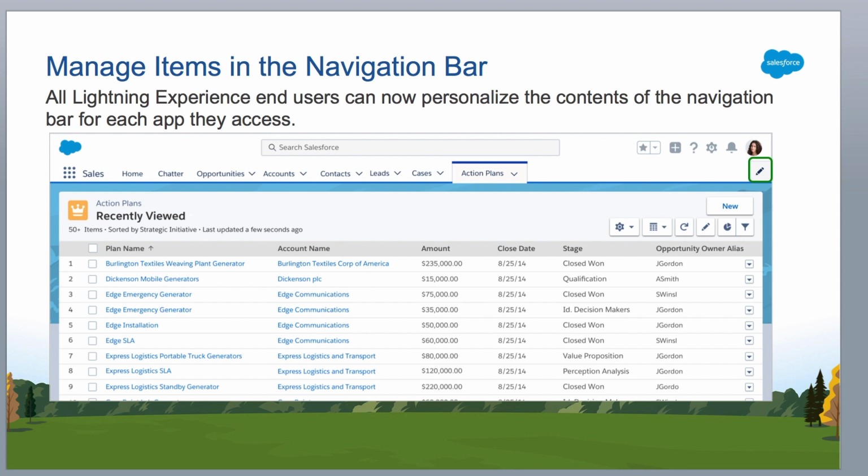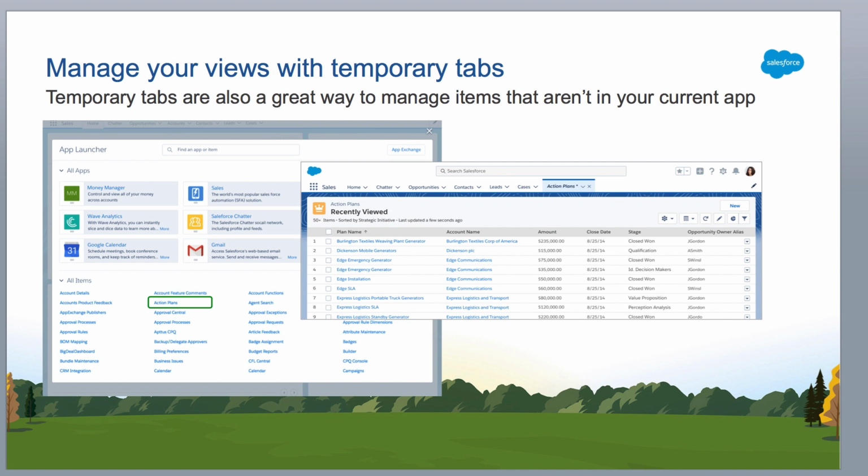Let's go ahead and take a look at the next slide. I mentioned earlier temporary tabs. Let's see what those are about. You can use temporary tabs in order to access important items directly from the navigation bar. For example, you can open a frequently used dashboard in a temporary tab, or a record, or a list view. So if you have a particular account that you're working with frequently, you can go ahead and add any of those items as a temporary tab.